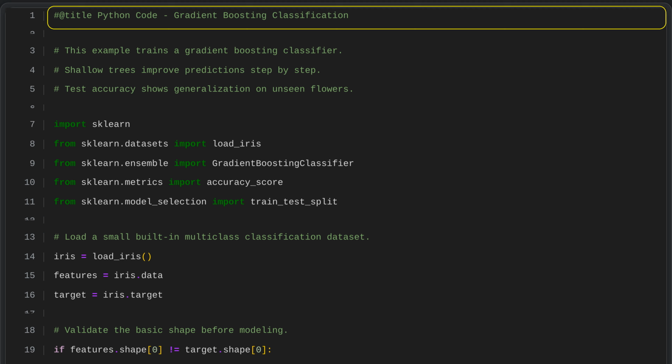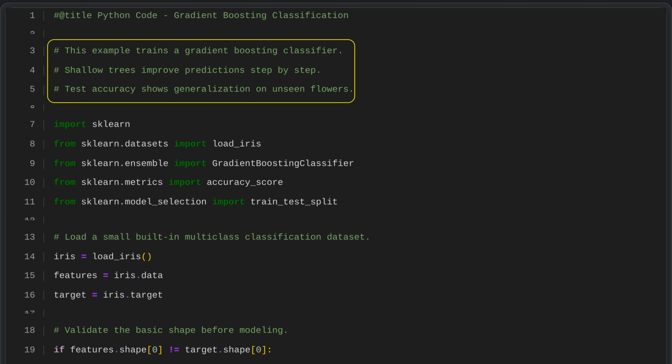Python code, gradient boosting classification. This example uses a gradient boosting classifier where shallow trees improve predictions in stages. Its test accuracy indicates how well the model generalizes to unseen flower data.